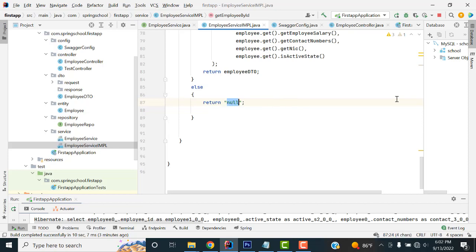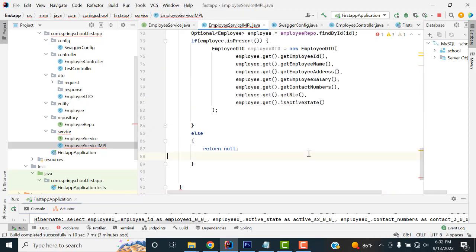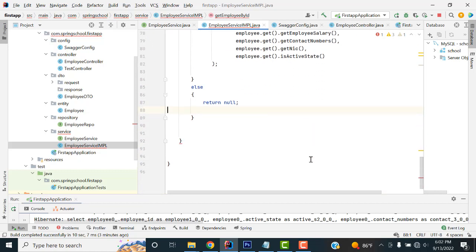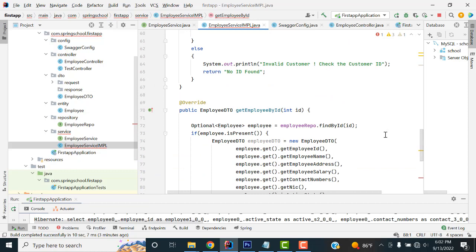Right? So otherwise, now you can see here: customer ID not found, employee ID not found. You can write null, something like that, right? Okay, that's how we have to write it. So this is how we have to do the coding, right?